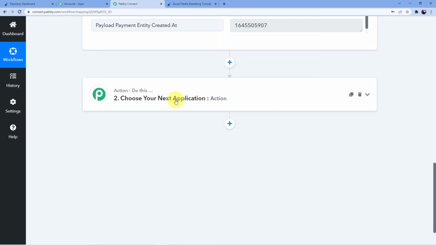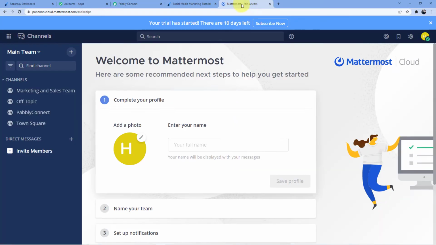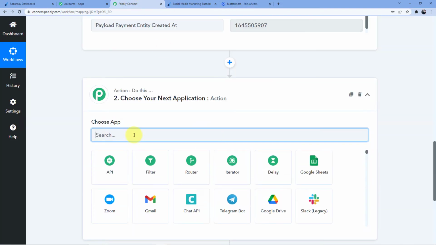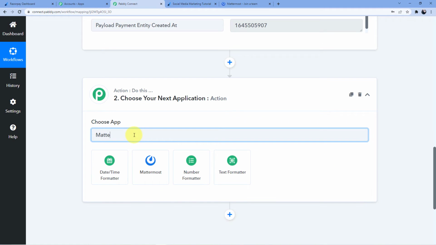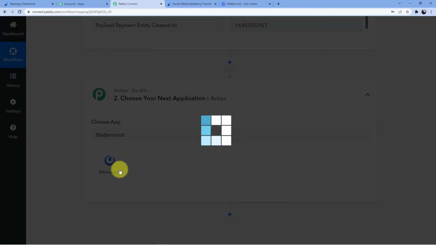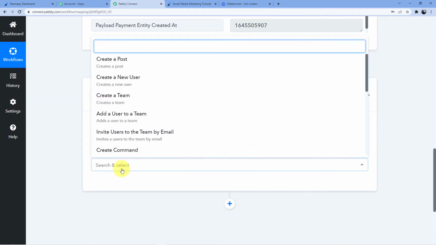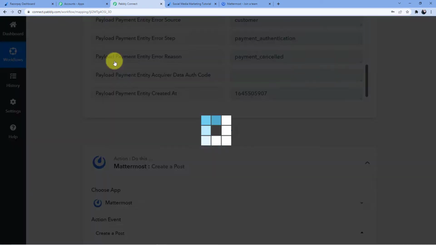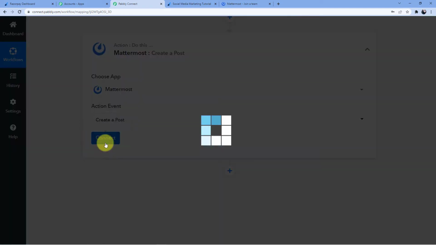So let me go and open Mattermost here. Now as you can see, I have opened my Mattermost account here, and this is the dashboard of the Mattermost account. Now here what you have to do, first we will go here and we will select Mattermost. Okay. Now what are we doing here? We are going to create a post in Mattermost. So we will click on create a post and then we will click on connect.